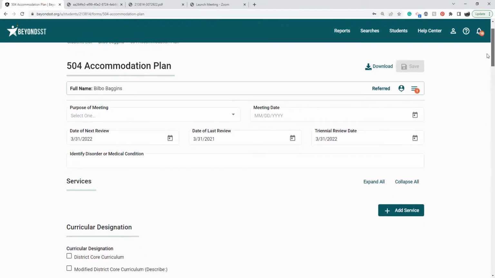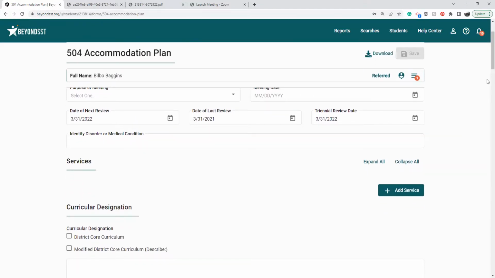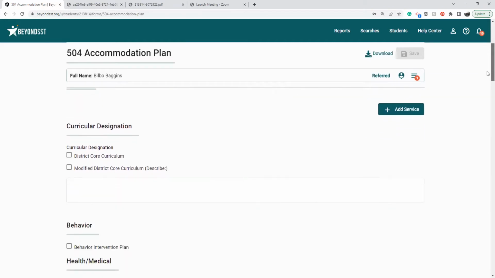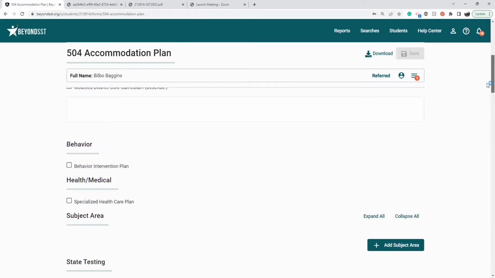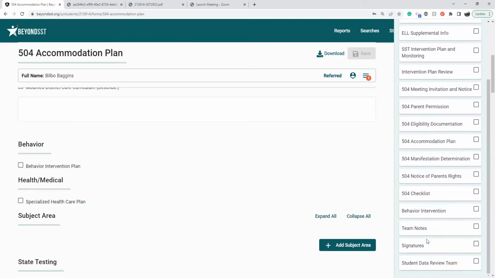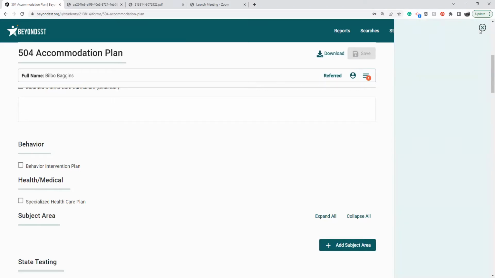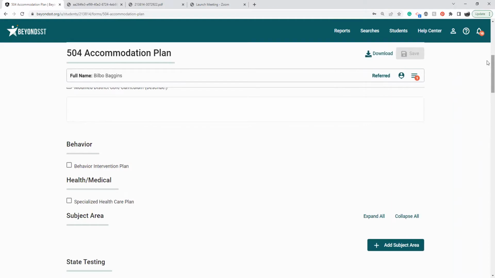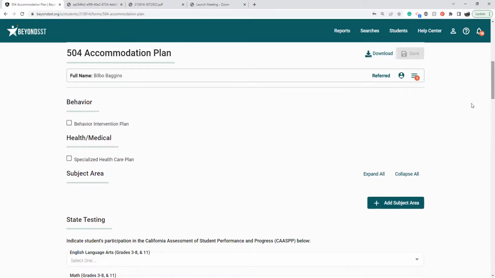Please look at your accommodation plan to identify if the student has any special services, curriculum designation, behavior intervention plan, or healthcare plan. If your student has a behavior intervention plan, the behavior intervention plan will be located towards the bottom of the forms list where it says behavior intervention. Any healthcare plans will need to be uploaded and attached to the form at the bottom. BeyondSST does not have a healthcare plan for 504s.